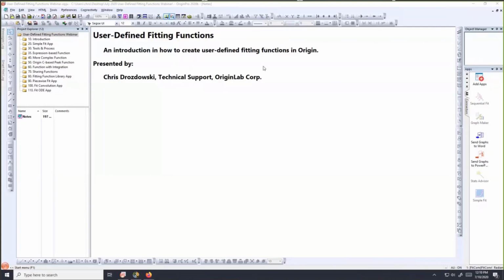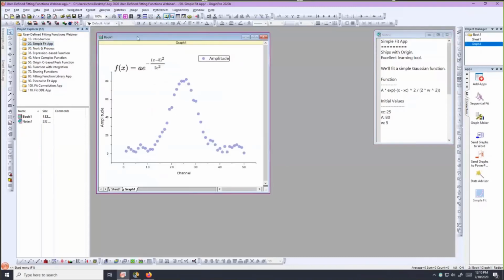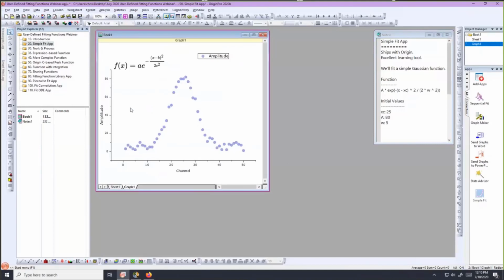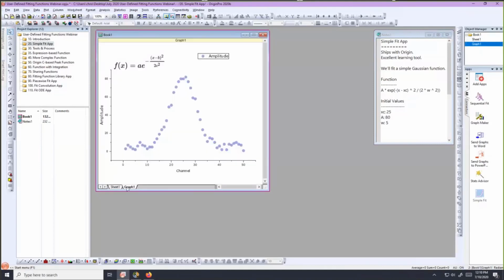Okay, let's get started. I told you the first thing I would do was show you the simplest way to create a user-defined fitting function, and that is with our Simple Fit app, which ships with Origin. Here I have a graph that's embedded into a workbook. It's become one unit, and I want to activate this graph because this particular app works from graphs.